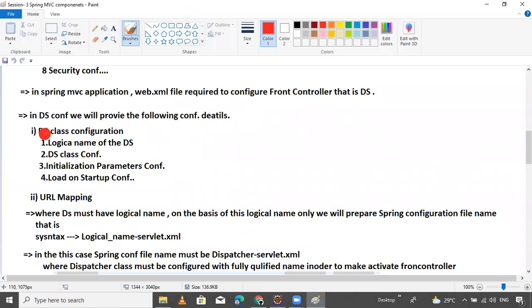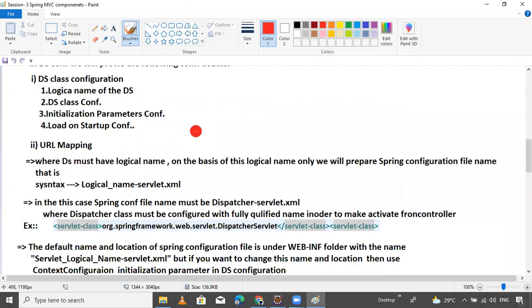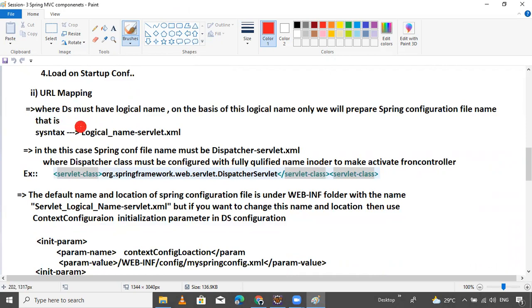Now come next. The dispatcher servlet configuration will provide the following details. First is the logical name. In the last session we discussed what the logical name is. Then the dispatcher servlet class configuration, initialization parameter configuration, load on startup configuration, and the URL mapping. Using this logical name we prepare the Spring configuration file name: the logical name of the dispatcher servlet, then hyphen servlet.